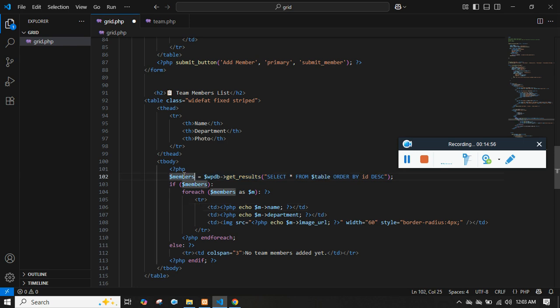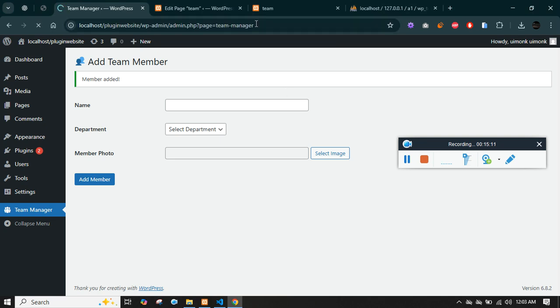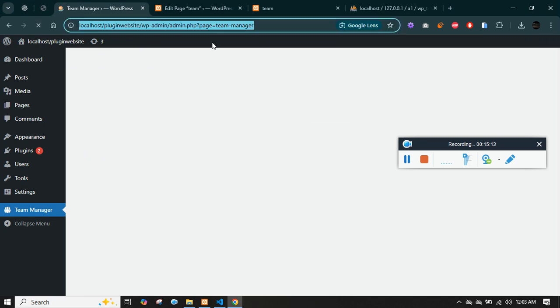So we are accessing it, and we are checking if there is any value, and if there is a value we are using the foreach loop, and this is the column name, and we are using the image tag with a width of 60 pixels, and we are specifying the border, and that's it. You will see the recently added image.